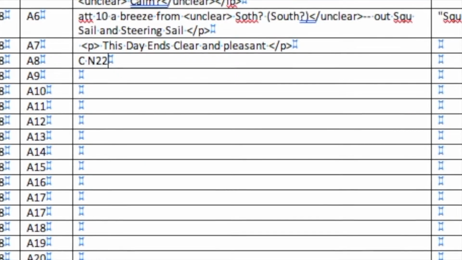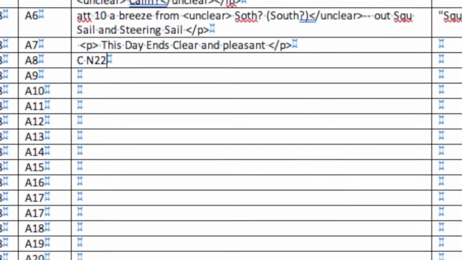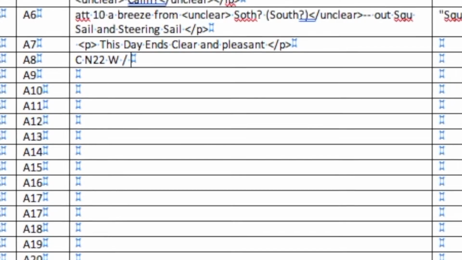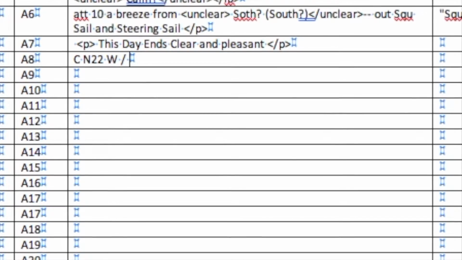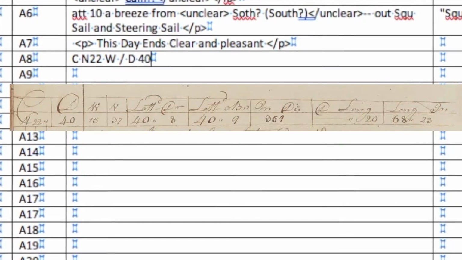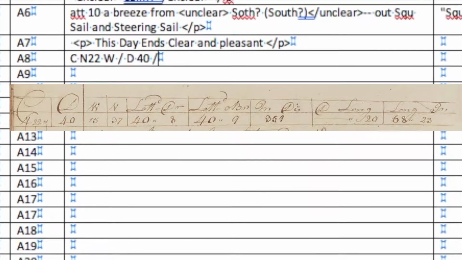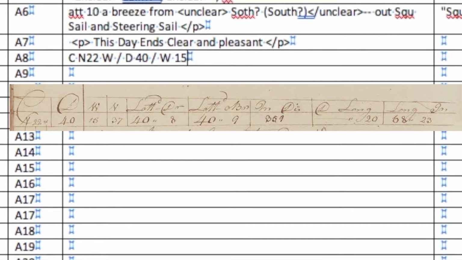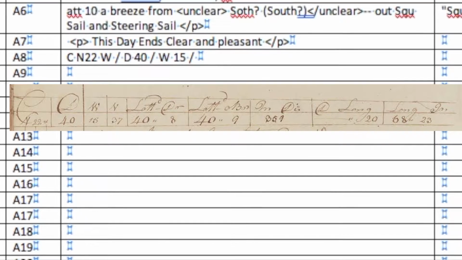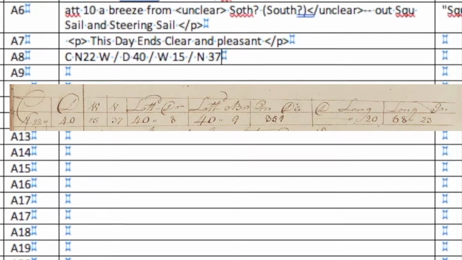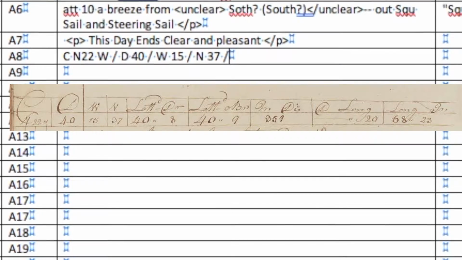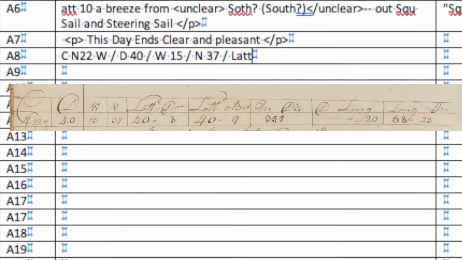The data from each column is entered in column 3 of the Word document. So the first column has a header that says C and data that says N22W. The second column, the header is D, the datum is 40. The third column, header W, datum 15. Fourth column, header N, datum 37.